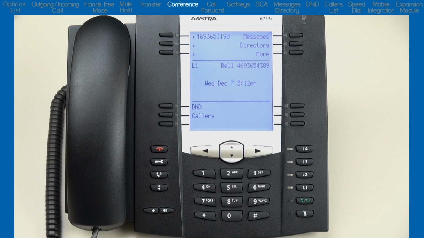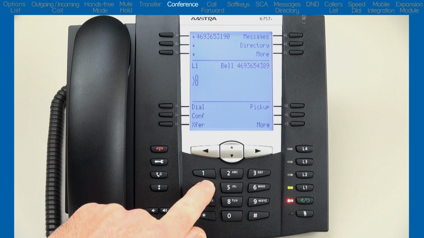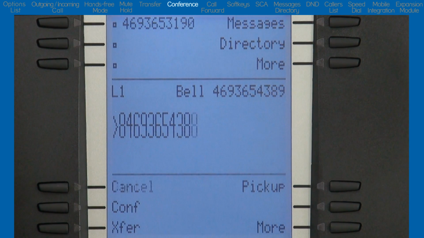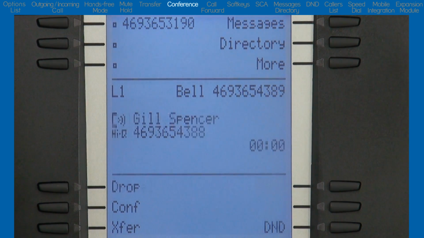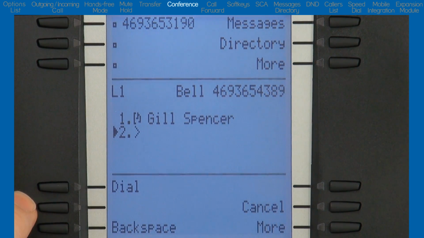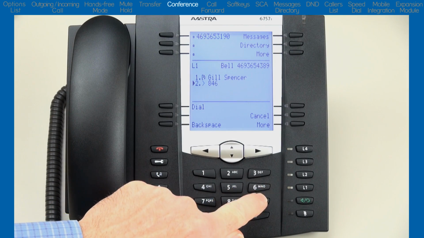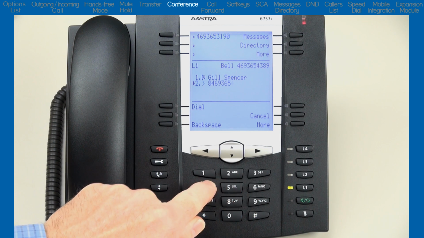Now I'll demonstrate how to establish a three-way conference call. The first step is to dial the first party. Once they've answered, I'll press the conference soft key. This will put them into a hold state. Then I'll dial the second party and press the dial soft key.